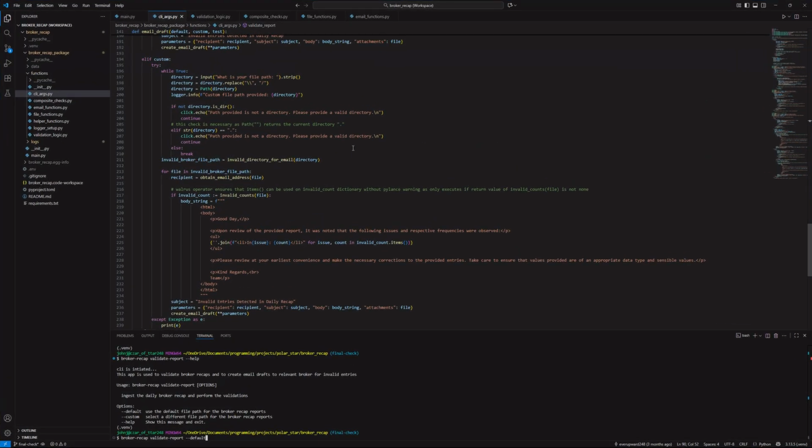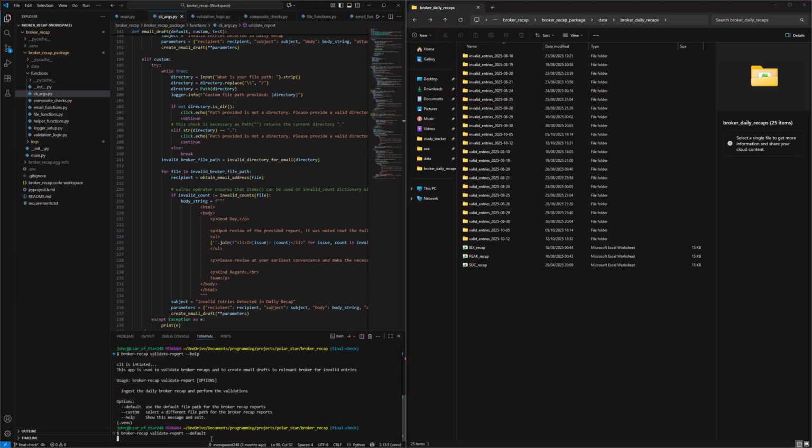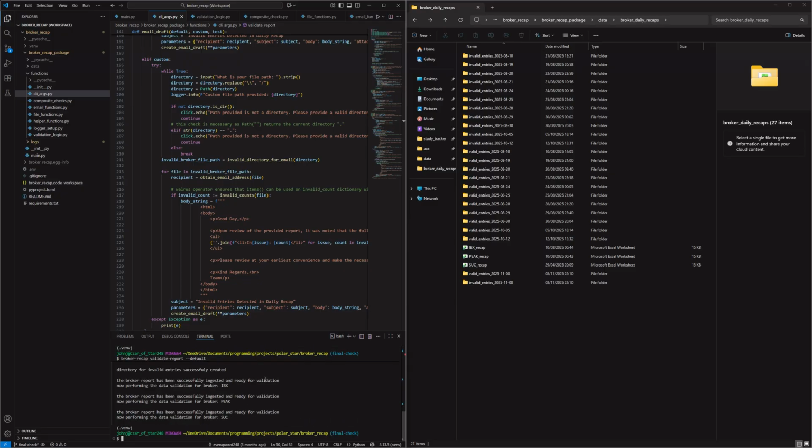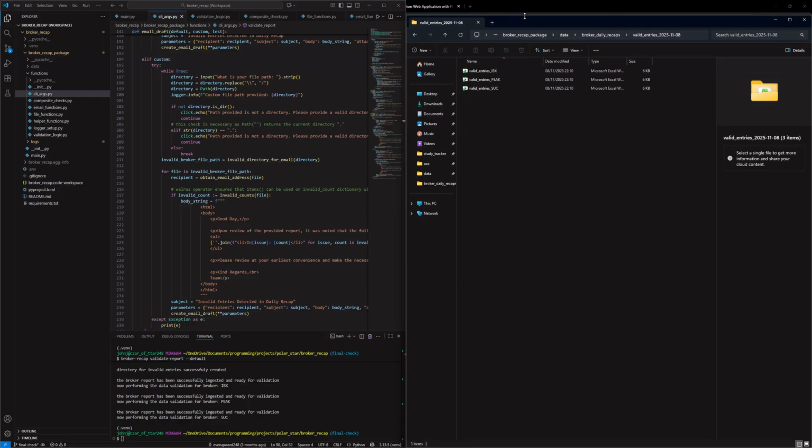And I'm going to open up my directory here just so we can get an idea of what's going on. Execute it. We get a little message in the terminal telling us for which brokers these validations were performed. And we can see in our directory now that we have two new folders for the valid entries, and then another folder for all the invalid entries.